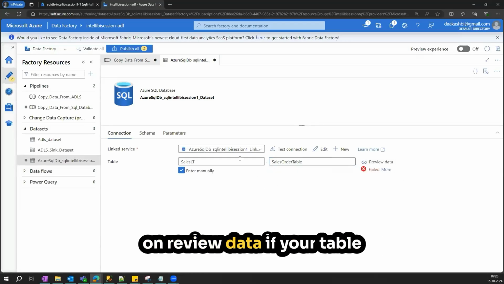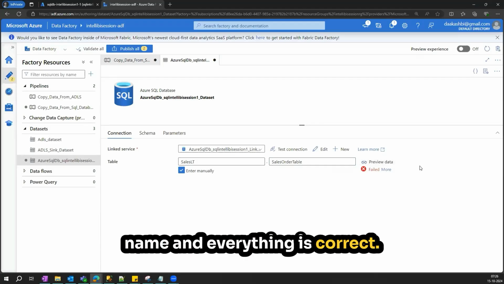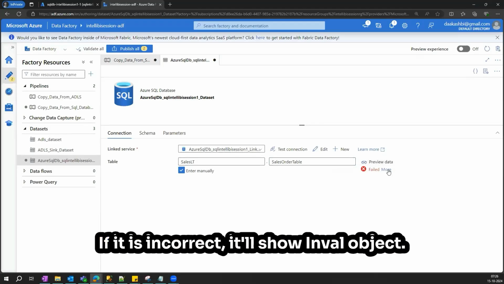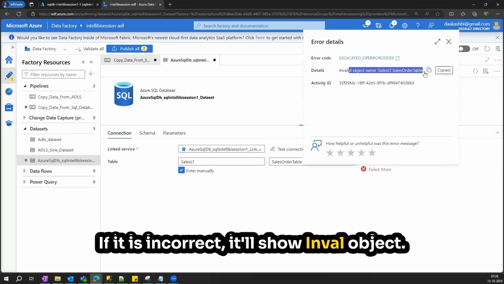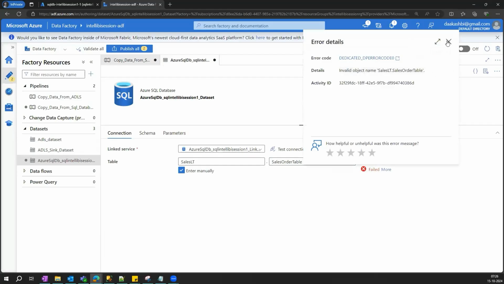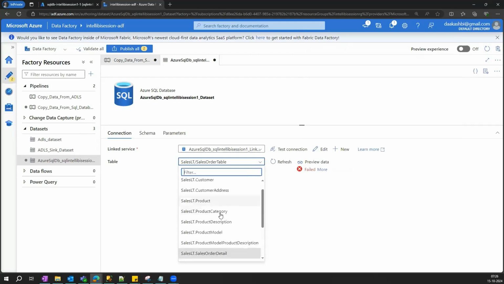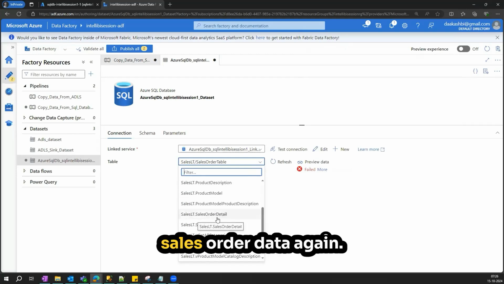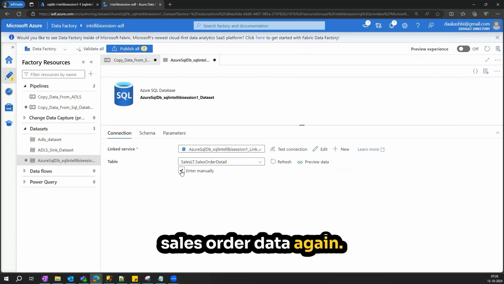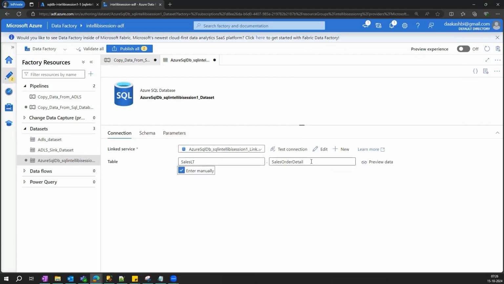Click on preview data. If your table name and everything is correct, you will be able to see the data. If it is incorrect, it will show invalid object name. Let me go back and see sales order detail. Again, click here.